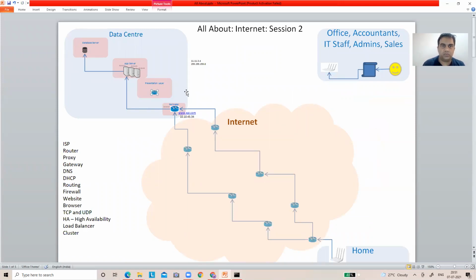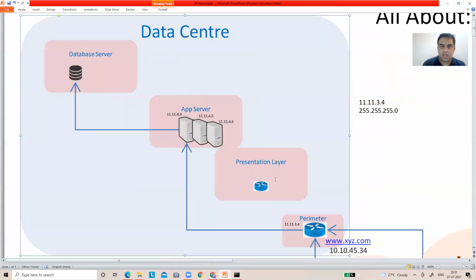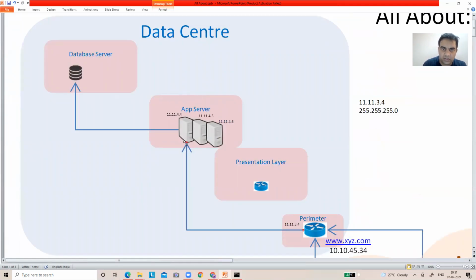So let me zoom in there. So what will happen eventually? It will connect to this device, and this device will balance the load. As the name says, it will balance the load between all these servers depending on the availability. Now over here comes the function of the load balancer.